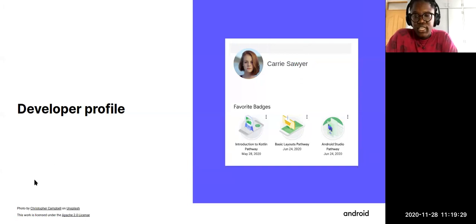When you're taking the course, be sure to sign in. It's in the top right corner. I'll share the link shortly, and create a developer profile if you haven't already. It's very quick to create. As you earn more badges, you can see them on your profile and you can favorite them as shown here.